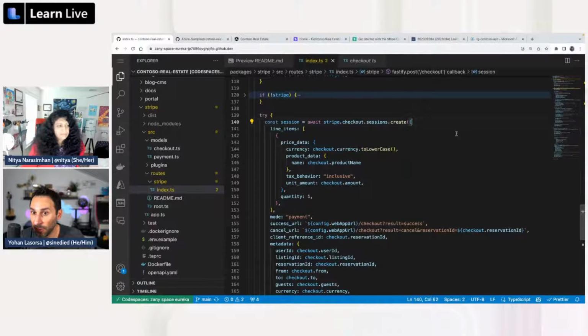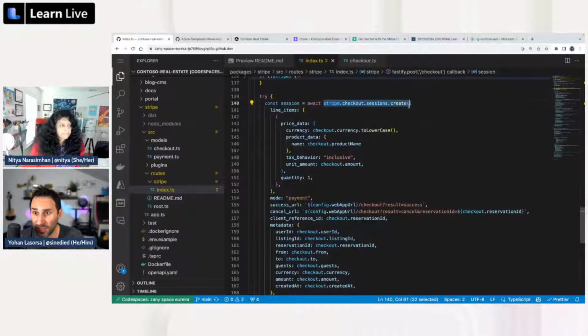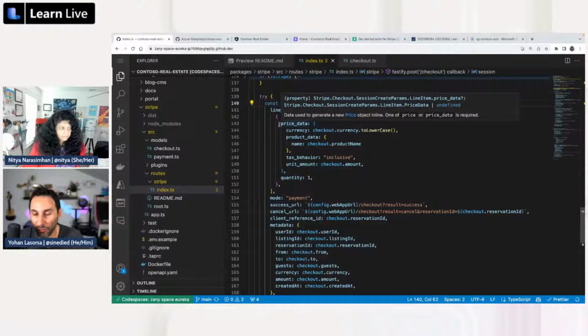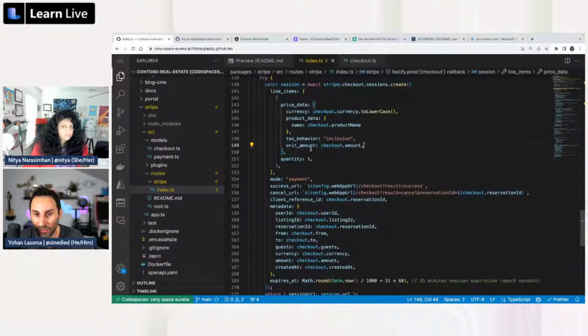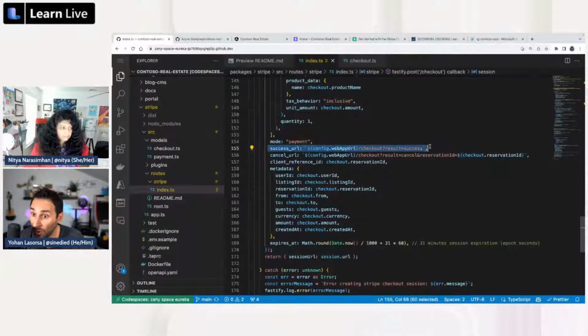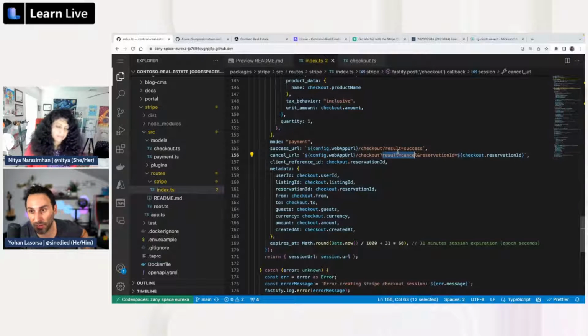Now the real stuff happens there. Using the Stripe SDK again, we create the checkout session. We have to pass on a few things like the price data, how we want the tax to be handled, and stuff like that. Where we want to be redirected in case of success. So we want it to be redirected to our portal application, the web app, and also where we want to be redirected in case of a cancellation. So that's the same route, but we pass in the result as a parameter in the route.